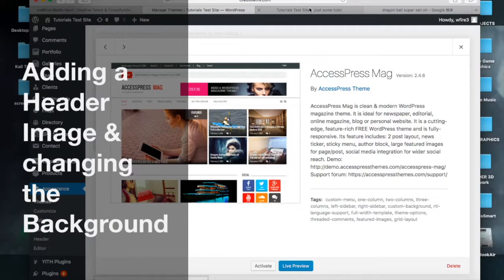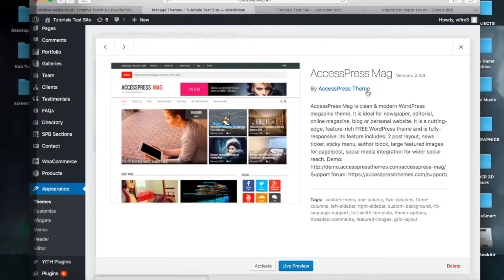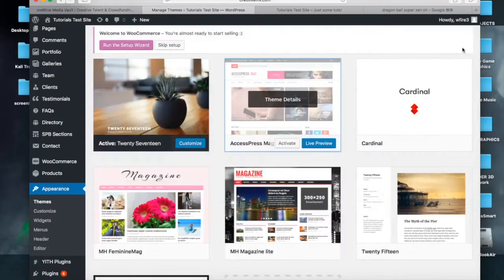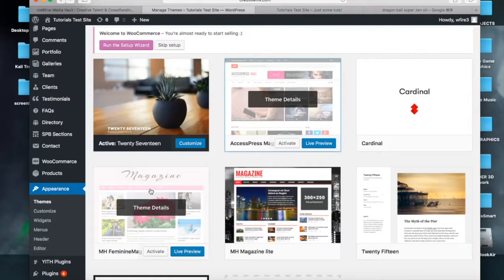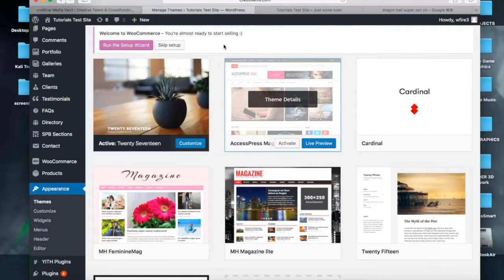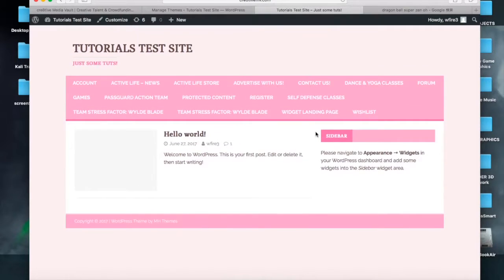Okay, so we have just switched our theme over from the 2017 theme to this Access Press Mag. And this is what our site looks like right now. So we've got a pink background with a lot of pink stuff on the screen, which is cool. So actually, we're using the magazine theme. Sorry about that. So this site has a good theme applied to it, but it still looks a little empty and bare. So what we're going to do is add some content and try to change things around a little bit to make it look more interesting.